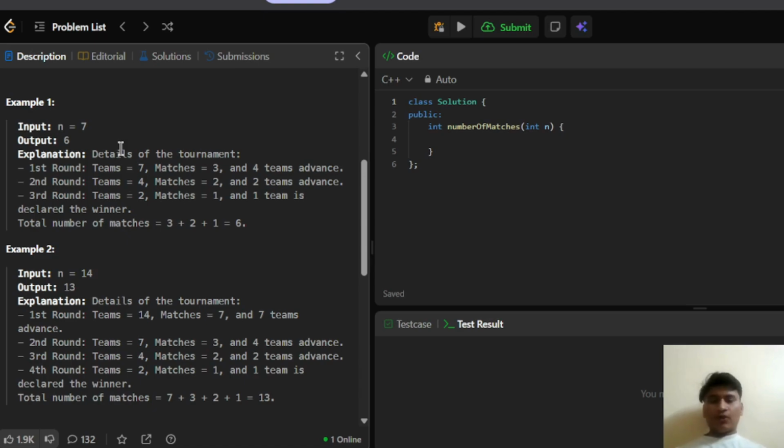So as in example number one, we are given n equal to seven teams, and its output is six. So basically, it will take six matches until we find our winner team.